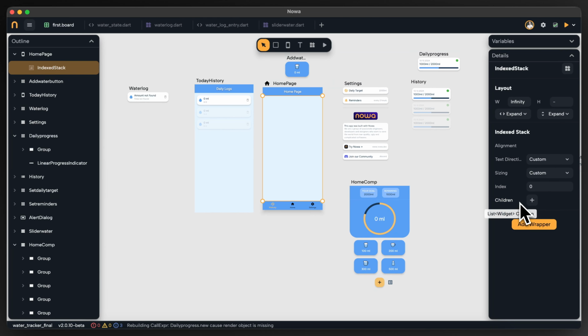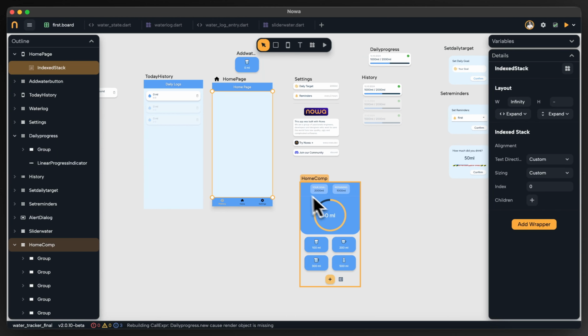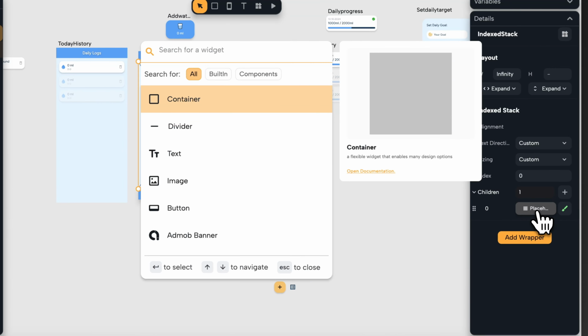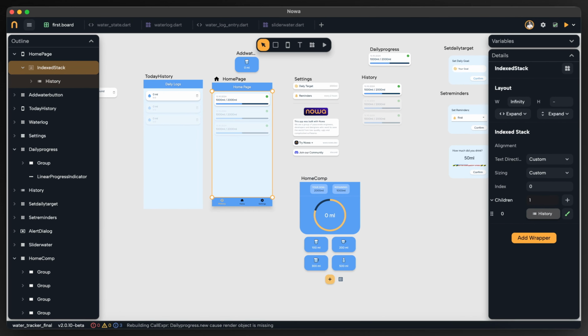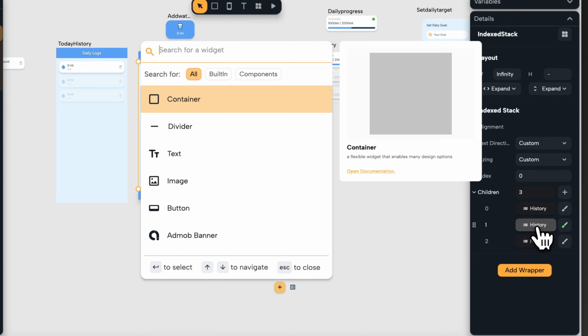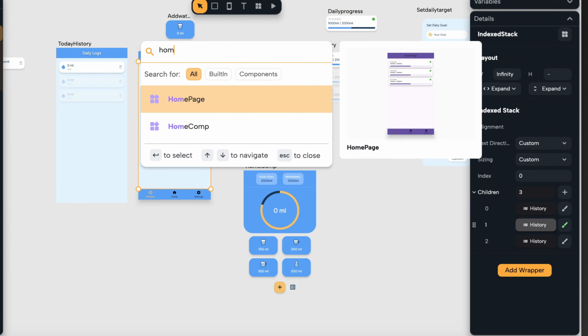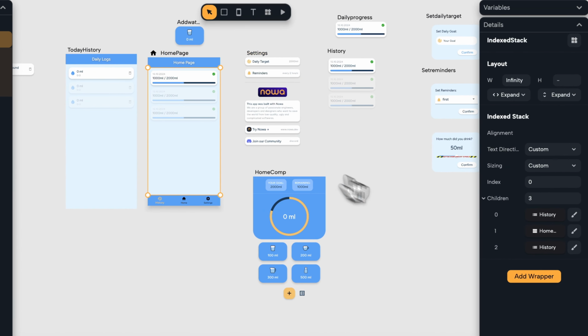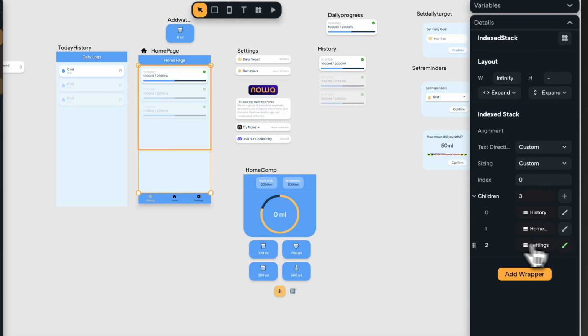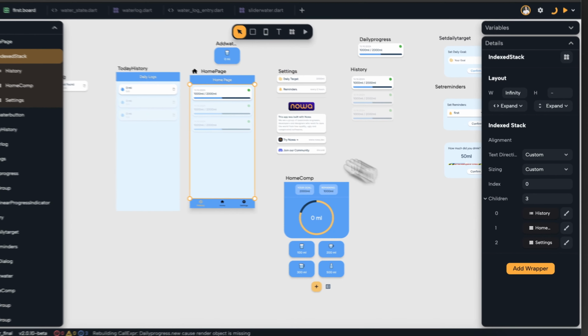So now here, I can add the children inside the IndexedStack that I want to switch between. And those are going to be the home component, the settings, and the history. So let's add them. I added this placeholder, and the first one will be the history. So I will choose the history. Then I'm going to add another one, and then another one. So this here, I will choose the home component we just created. And lastly, I will choose the settings. So now we have the 3 children inside, but here we can see one.